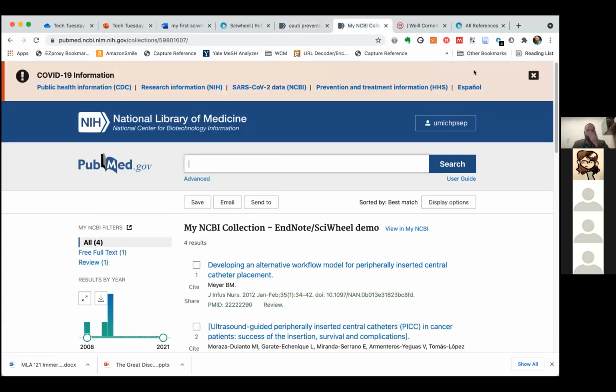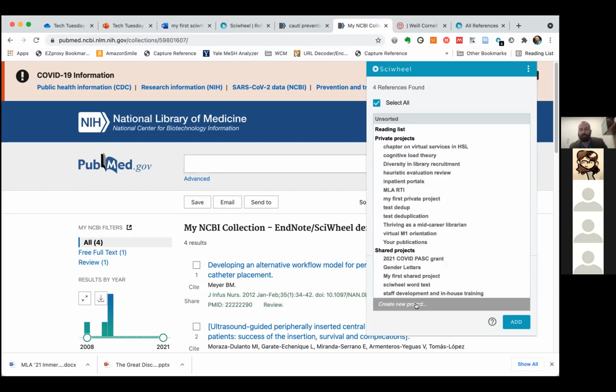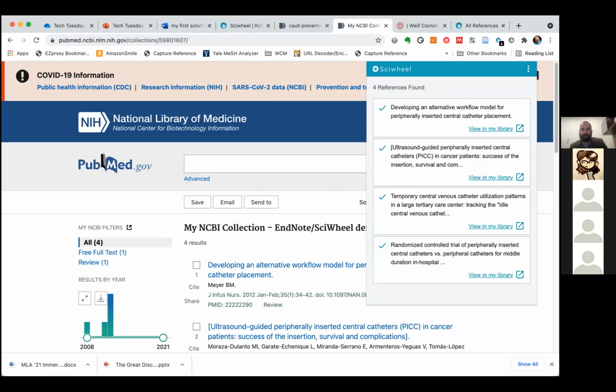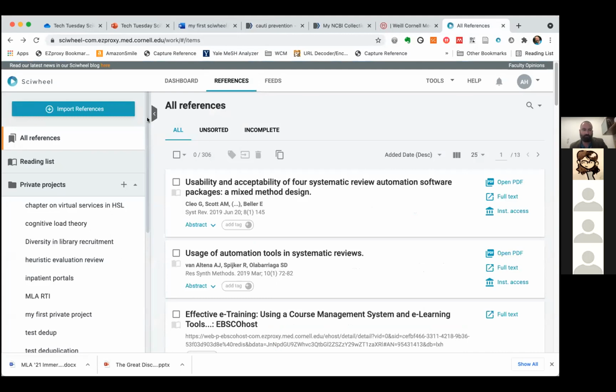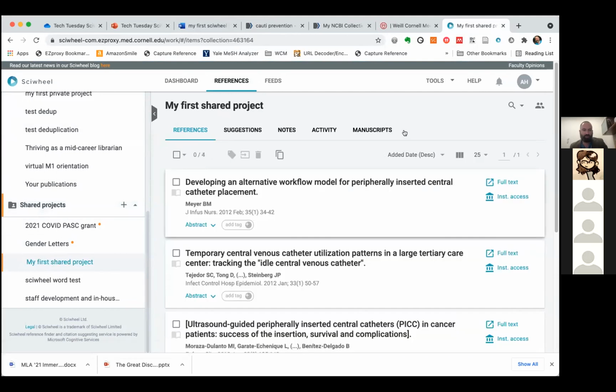Next thing I'm going to do is take a minute and install a collection I already have of some references that I'm going to use once we get around to demonstrating the Word add-in. So I'll go back to my Sciwheel browser icon, select all, add the article to a project. And for this, I'm going to put this in my first shared project folder. Click add. Now, let me close this out and go back to my library, and let's see if they showed up. Okay, so I now have those first 4 references in this folder.